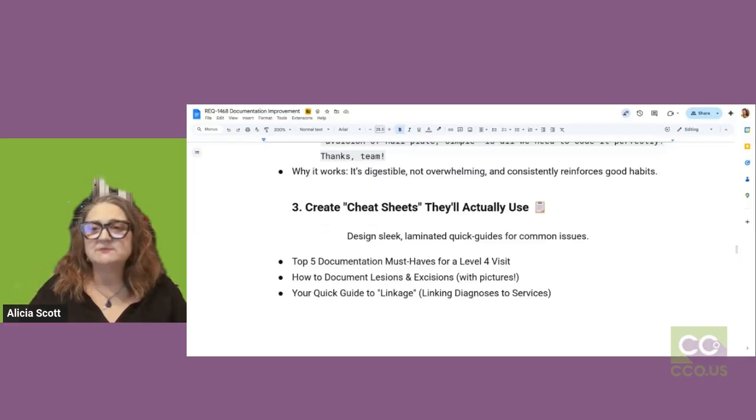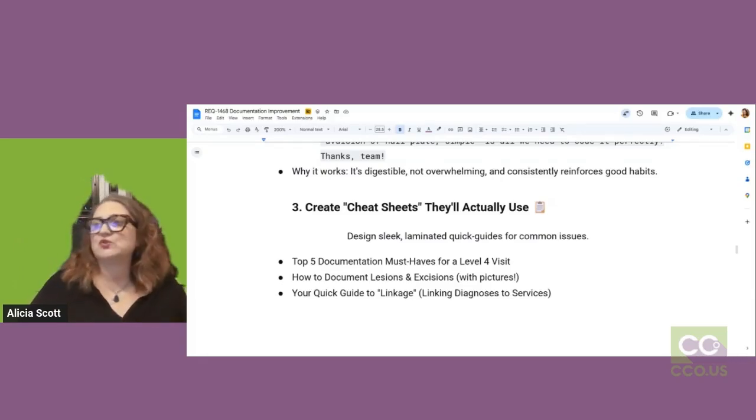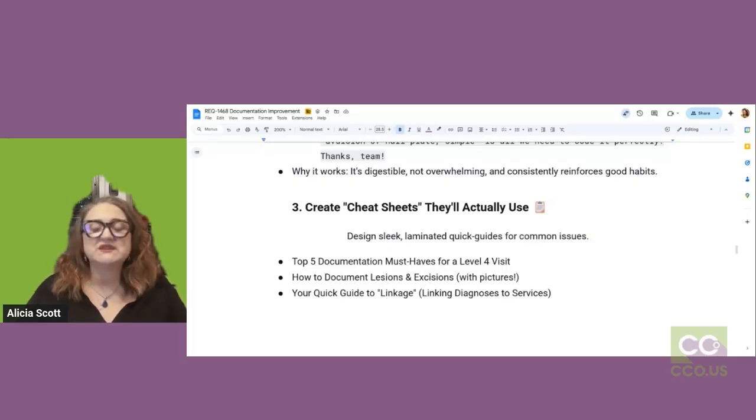Top 5, top 10 documentation must-haves for a level 4. Independent interpretation of tests, not reports. Independent historian, SDOHs. How to document lesions, excisions, maybe with pictures. And another example would be your quick guide to linking diagnoses with severity, depression, mild, moderate, or severe. Again, letting them know we need to know. Laterality is usually a common one. They pretty much got laterality down.